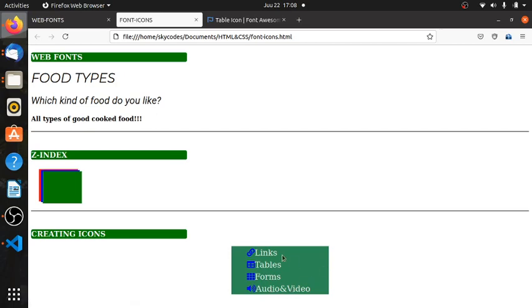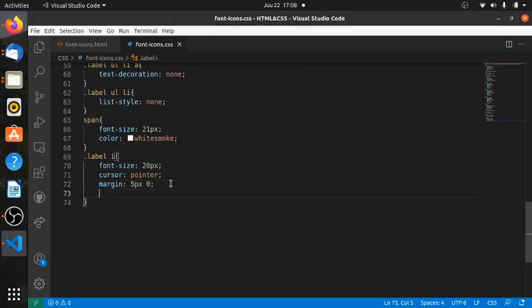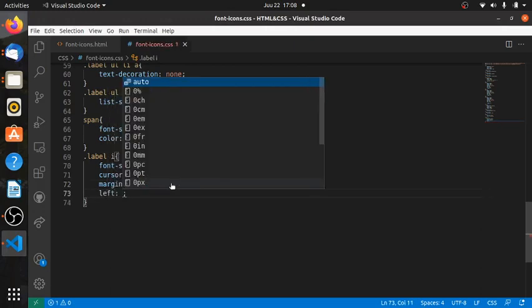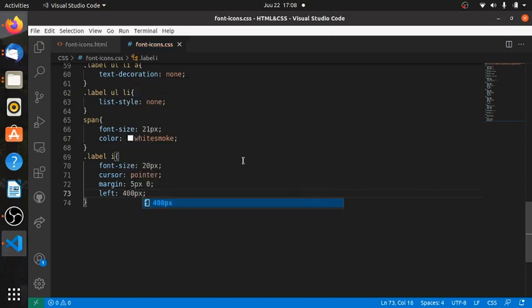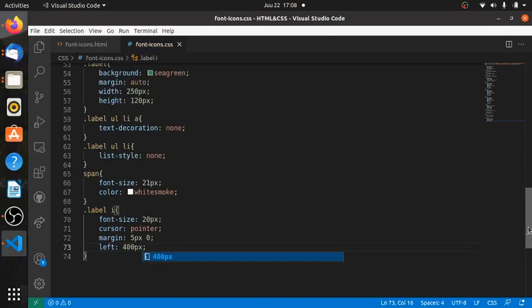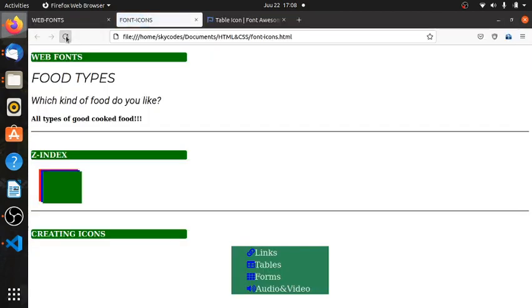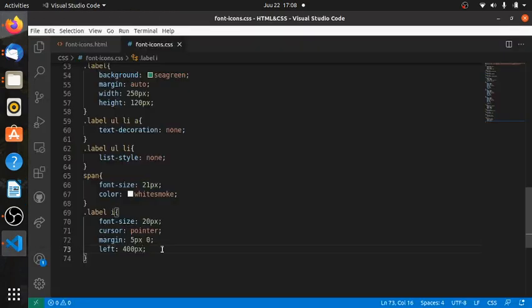We could, for example, stop at that. It would still be done. We could maybe pick, say, left here. Okay, left, say 400 pixels. You need to be careful how big this was when we refresh our page. That is how we affect that. We could use z-index, we could leave it at that.